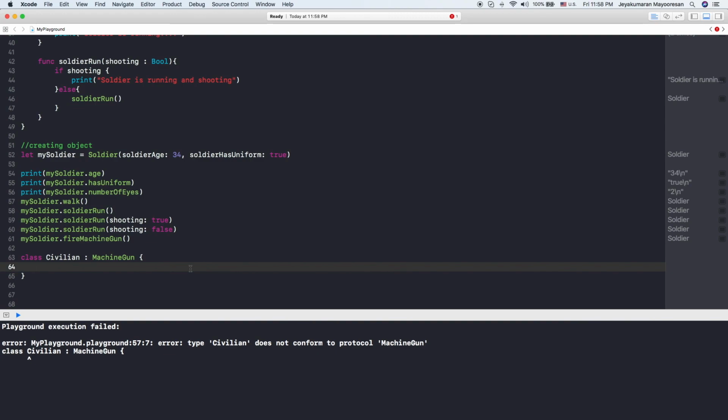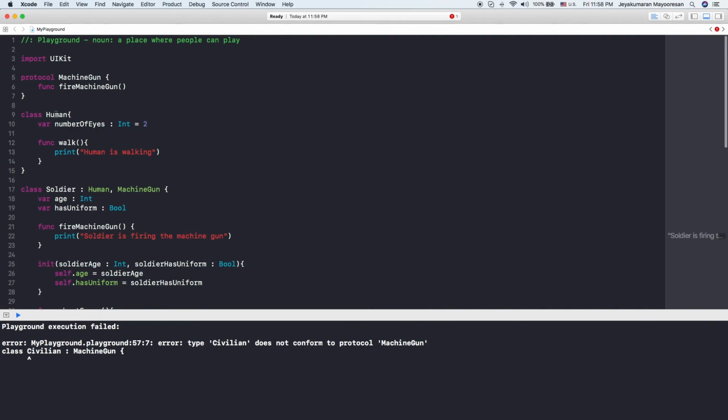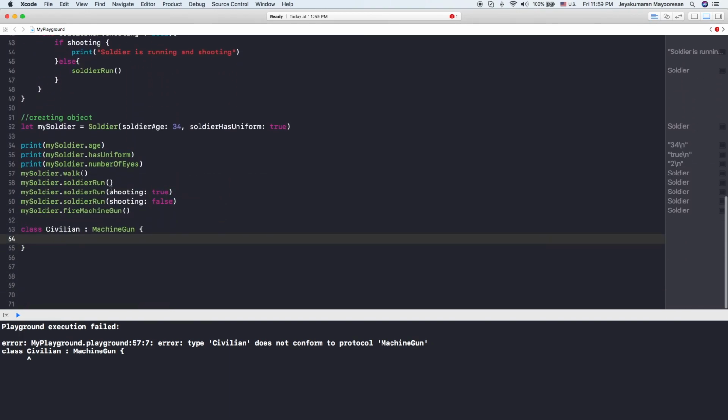The one thing that you need to remember is that most programming languages, including Swift, don't support multiple inheritance, which means you cannot inherit from multiple classes. So for example, say we have a superclass called Human and another superclass called Monkey. A soldier cannot inherit from both Human and Monkey. Either he can inherit from Human or he can inherit from Monkey. So that is it, for your information.